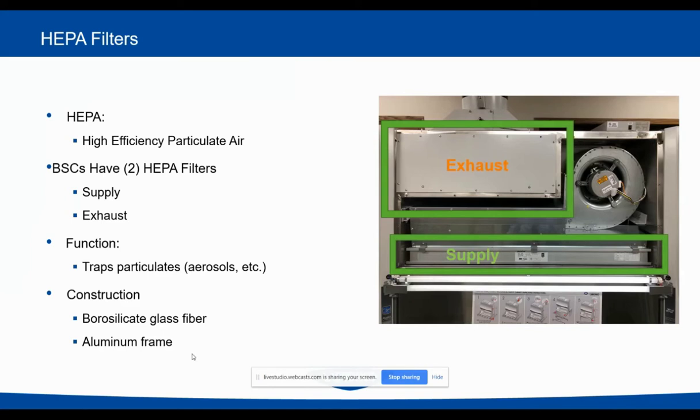The function of a HEPA filter is pretty basic. It's a high-efficiency particulate air filter. There are many different grades and levels of HEPA filters, but what you'll find in biosafety cabinets is a filter that's typically 99.99% effective against 0.3 micron particles, which means that most biological constituents, being much larger than 0.3 microns, will be more effectively trapped by a HEPA filter.